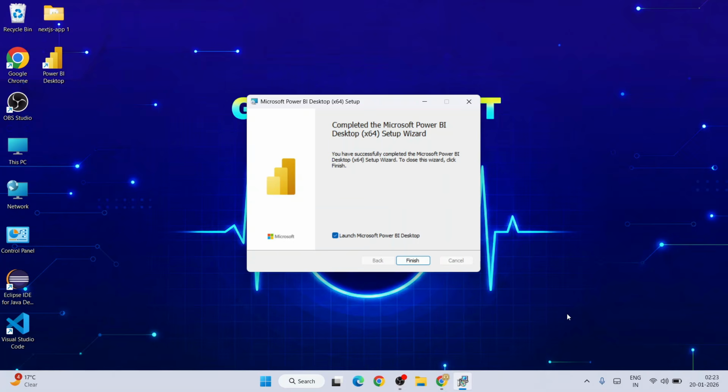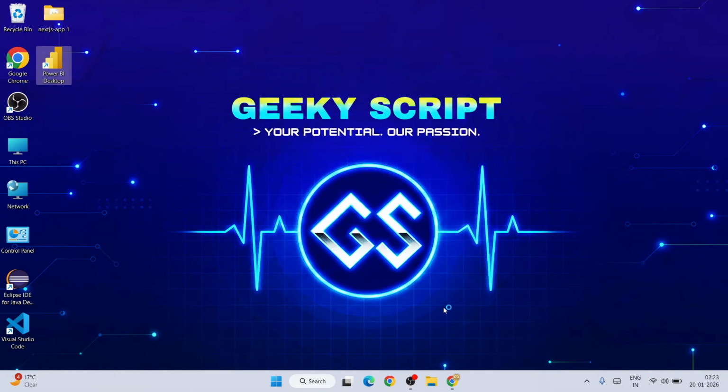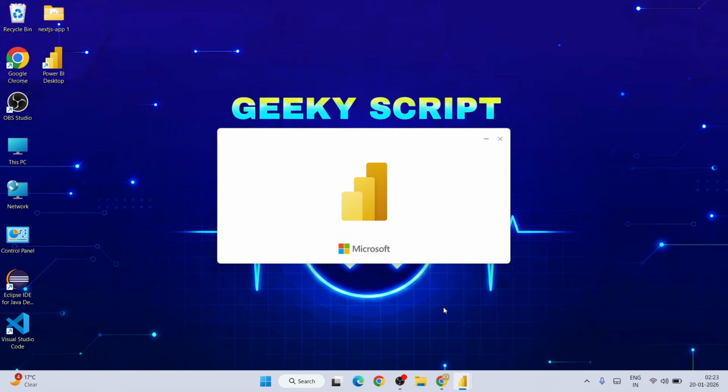And there you go. You can see that our Microsoft Power BI is now rightly installed. We have a desktop shortcut also created over here. So you can just simply double click on this desktop shortcut to launch it. Since this launch Microsoft Power BI option is already selected, I can just simply click on finish. That's going to launch our Power BI as well. So here is our Microsoft Power BI.